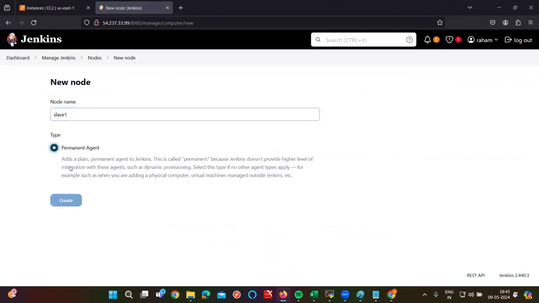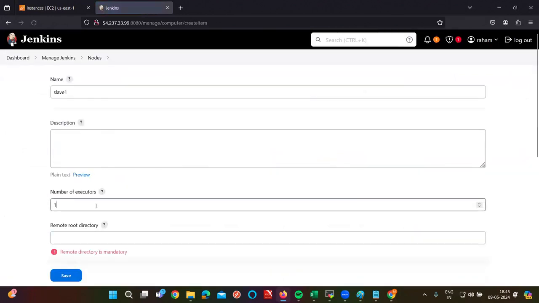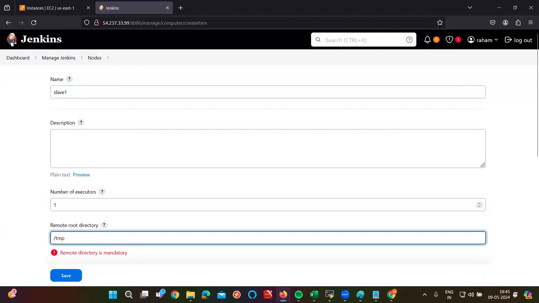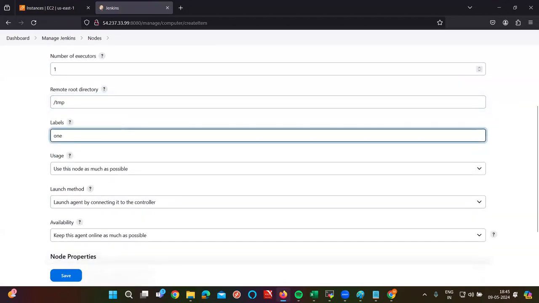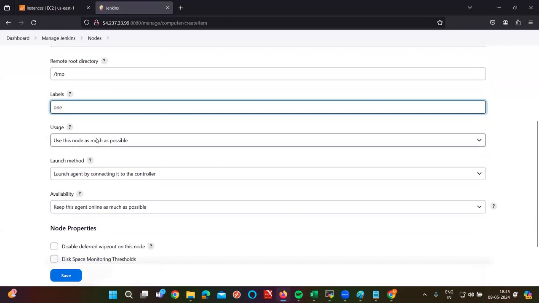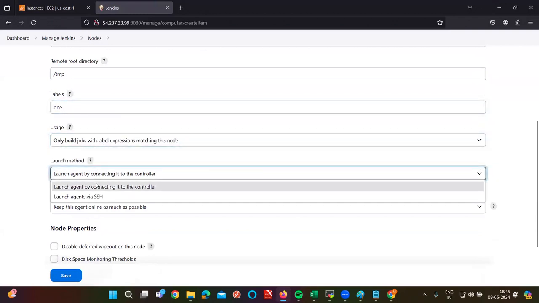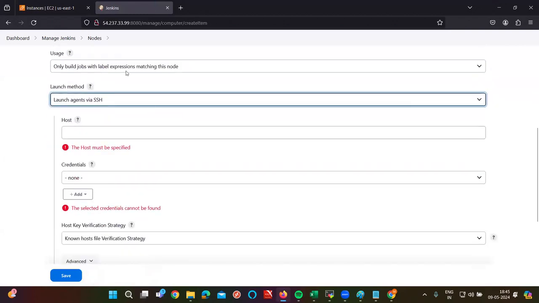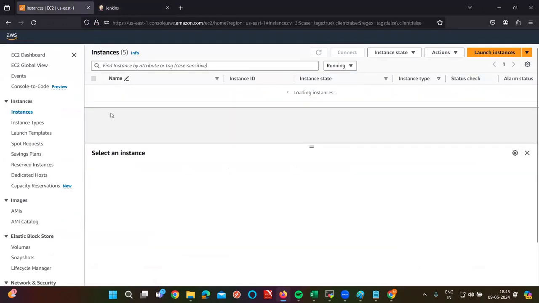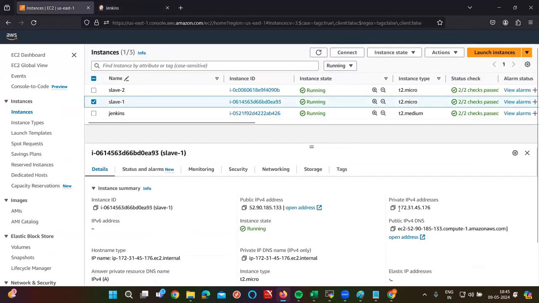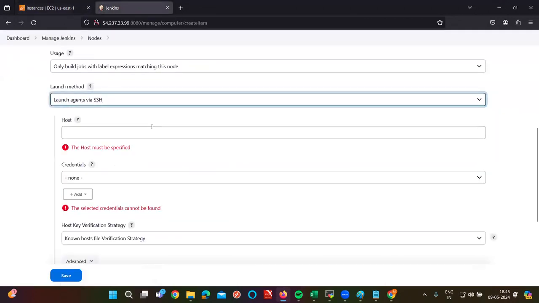Slave one, permanent agent. Number of executors, 2. Remote directory means you are going to store output in the TMP folder. Labels, I'm going to give it as 1. Okay. So usage, drop down means last option. It also drop down last option. Host means you need to give the IP address of your slave. Which IP address? Private. Okay. You can give public also, but in real time, you work with private only.